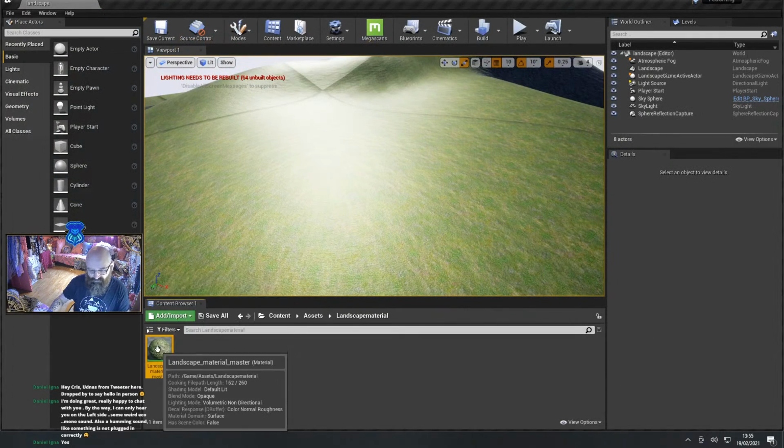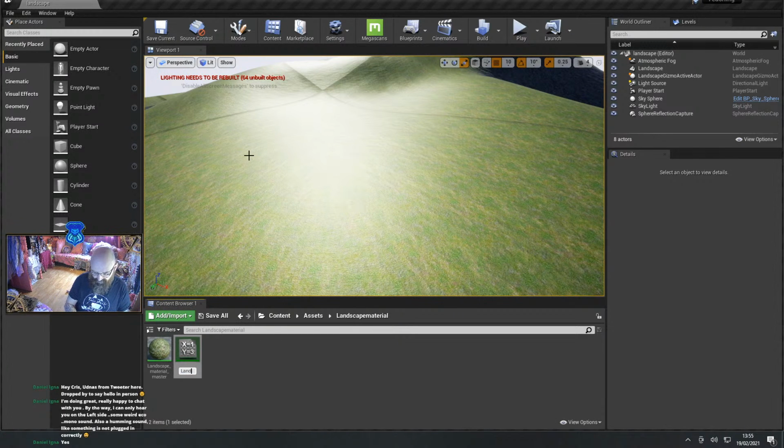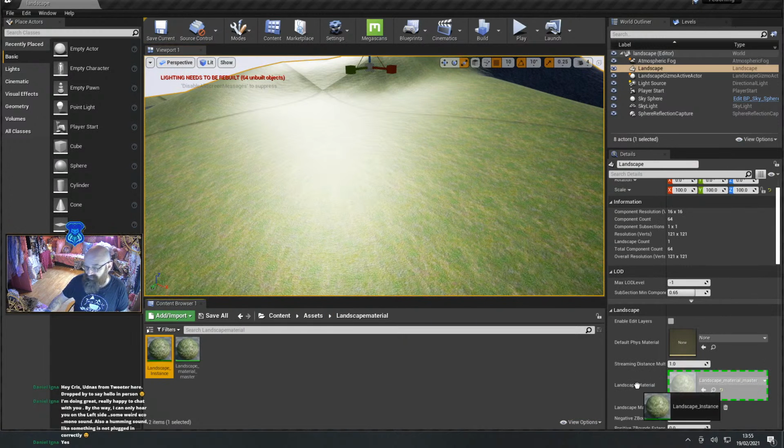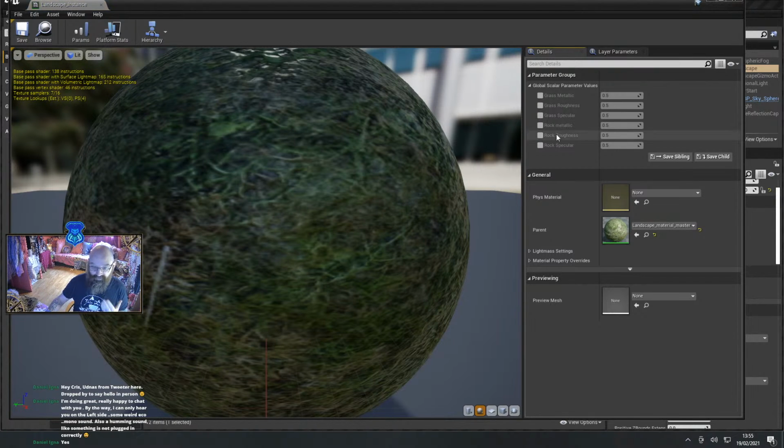And what I'm going to do is right click my landscape master material and create a material instance, call this landscape instance and save it. And I'm going to drag my landscape instance over here to my landscape. Now I can do my tweaks in here, and it's going to be much quicker than if I tweak it inside my master material, because my master material is already compiled. So I'll just open these up.